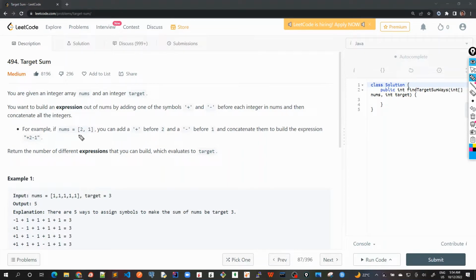For example, we have been given the nums array having 2 and 1, right? So the problem statement says that there are two options. We can prefix this 2 with either a plus or a minus. So suppose I choose a plus, so it is plus 2, and then the next integer again has two options. It can be plus 1 or minus 1. So it means that we can have an expression.